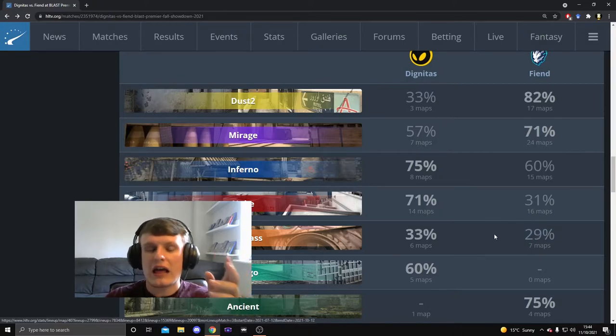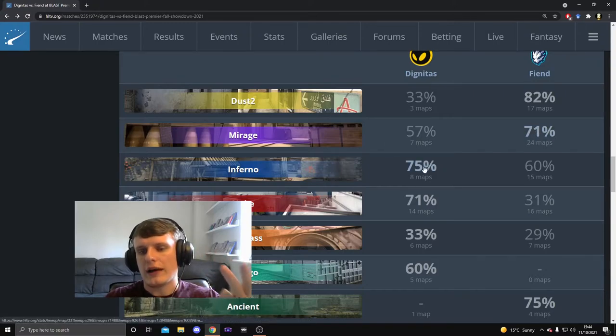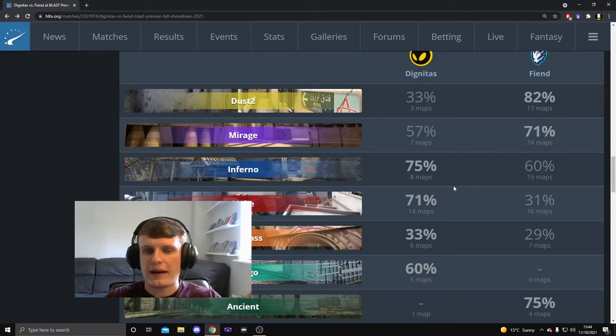Basically, the series that I think we're going to see, to cut all the rambling short, is I think we're going to see a Nuke. I think we're going to see a Mirage. And then I think we're actually going to get Inferno as the decider. Now, with that in mind, I think that is a decent set of maps for both teams.